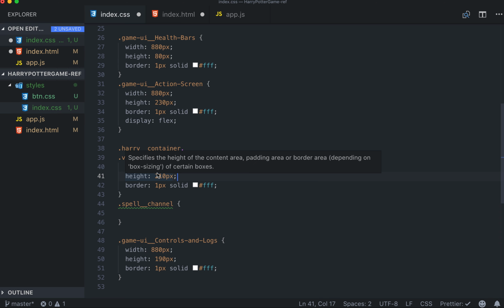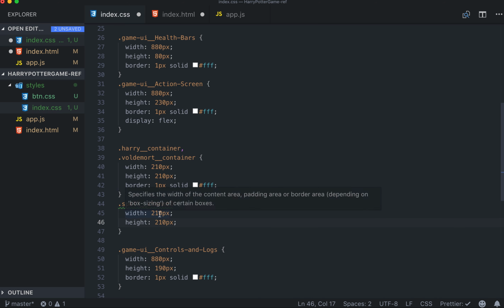So this is 210, this is 210. So together they will be 420 pixel, and minus by our action screen width 880. We have approximately, okay, 460 pixel in between. So we just say okay, 460, and also solid white.